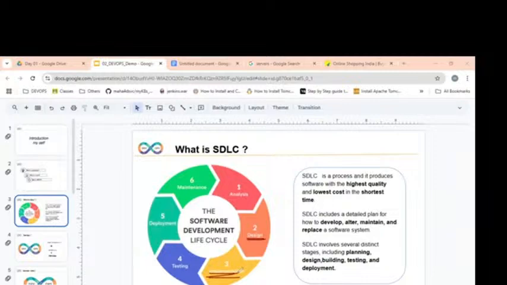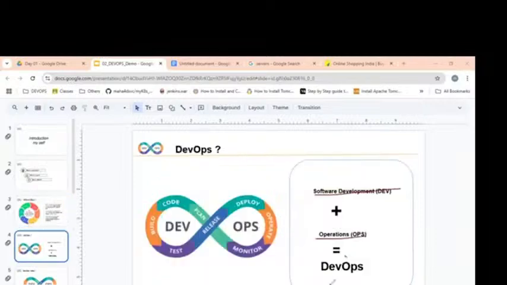If you are a developer, you write the lines of code. If you are a tester, you verify the functionality. But if you are a DevOps engineer, what exactly will you do? Let us understand right now. DevOps is nothing but what? Software development plus operation is nothing but DevOps.